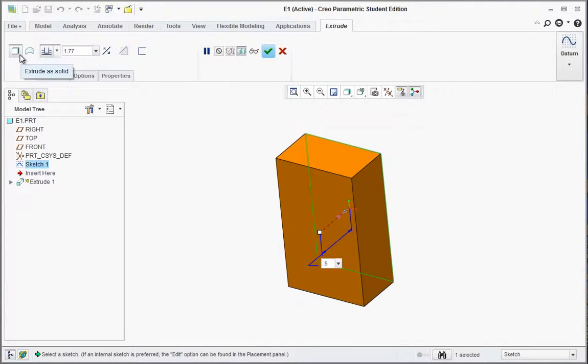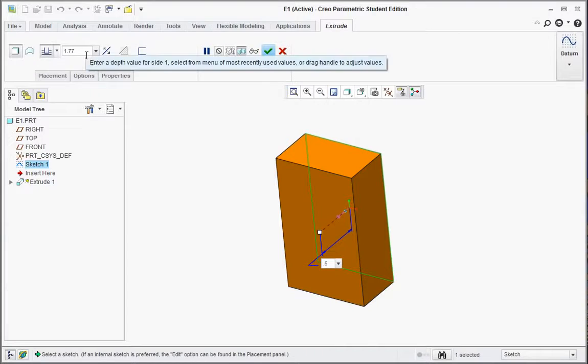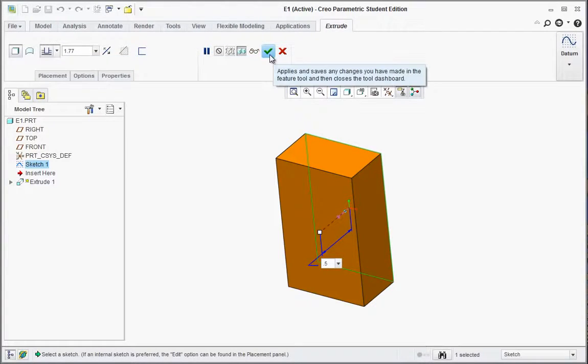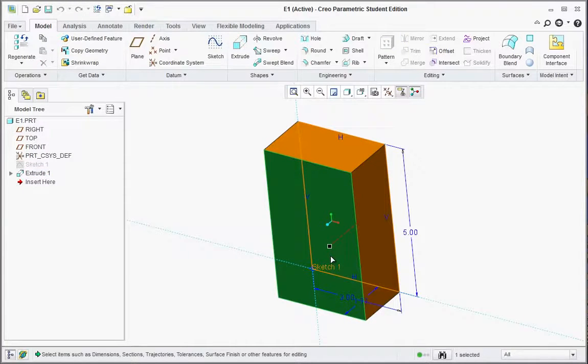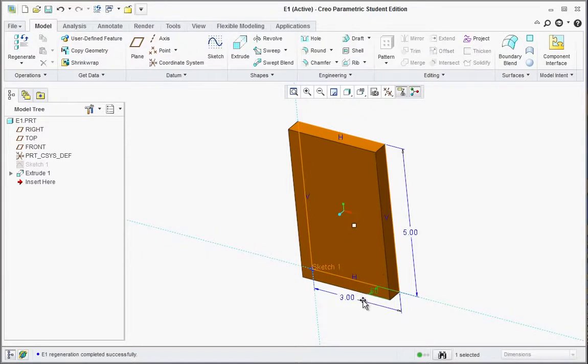Just make sure that it's extruding as a solid. You don't want extrude as a surface, then it's just open in the center. So you want extrude as solid, 0.5, and then you can just hit the green check mark to apply. In this case I didn't hit enter to update it, so it's very easy to change. I'm going to double click on this front surface, find that dimension that didn't get updated, and double click on it and just type in 0.5 and hit enter, and it will update it automatically. So there's a couple different solutions there.